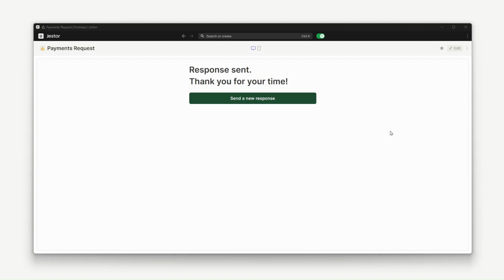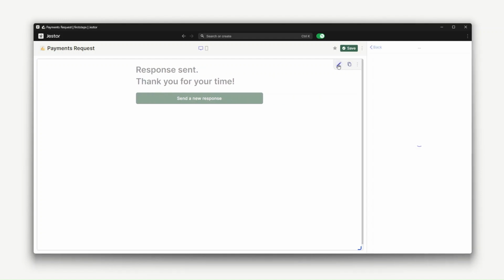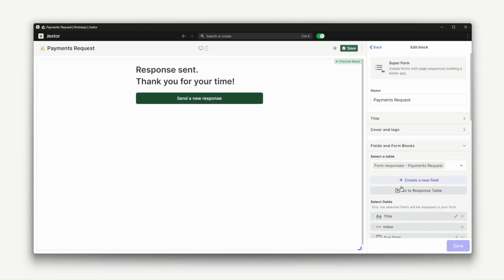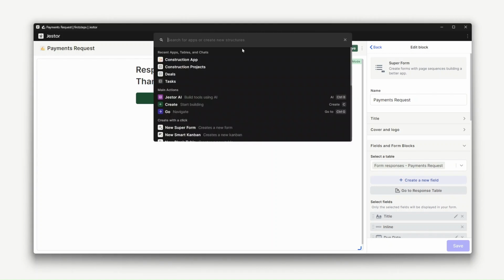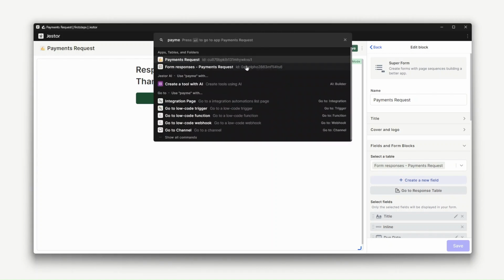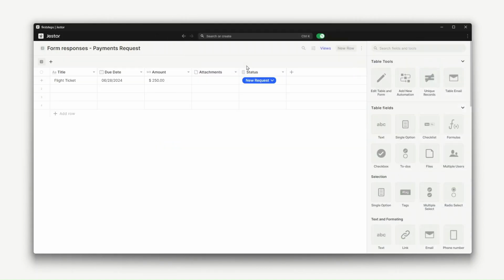Where are the answers? You can go to it through the action bar if you know the name of the table, or you can just go back to editing the form and click on Go to Response Table. Nice. Well, this seems to cover the basics. I'll test it out for a bit and get back to you.